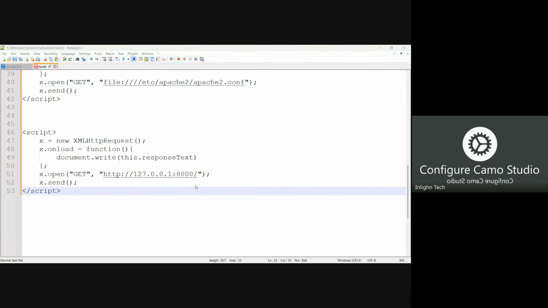Yeah, expected. Do you have any other query? Since we know that our payload doesn't work, right? So we will find out why it doesn't work.